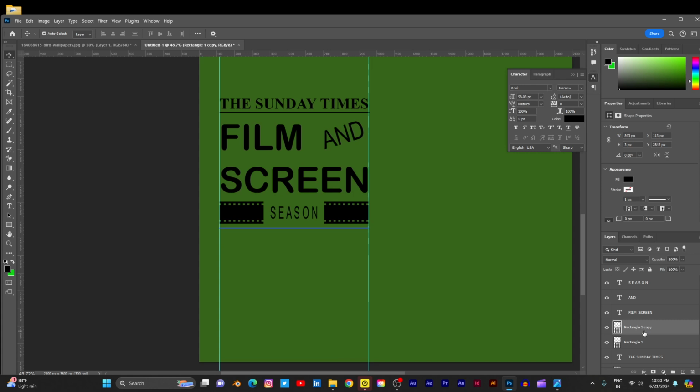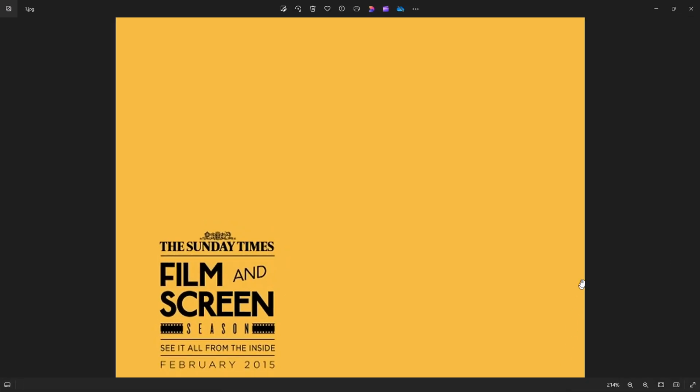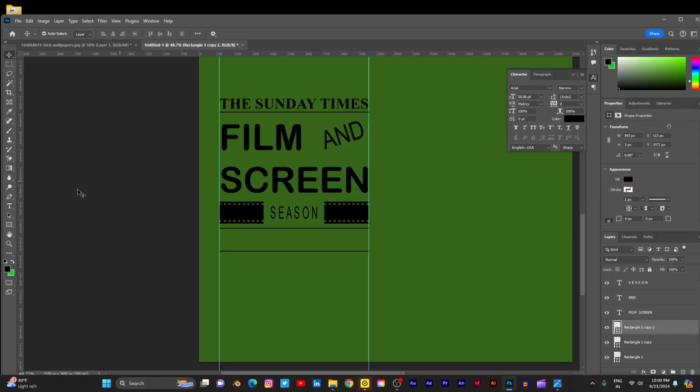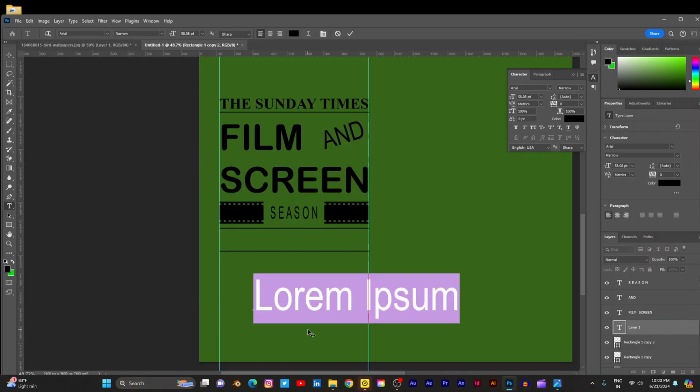Okay, this is good. And one more line I want, right? I'm using Control J, duplicate, and move down. I'm using down arrow here. Okay, within this we are placing see it all from the inside. So type the text, see it all from the inside.